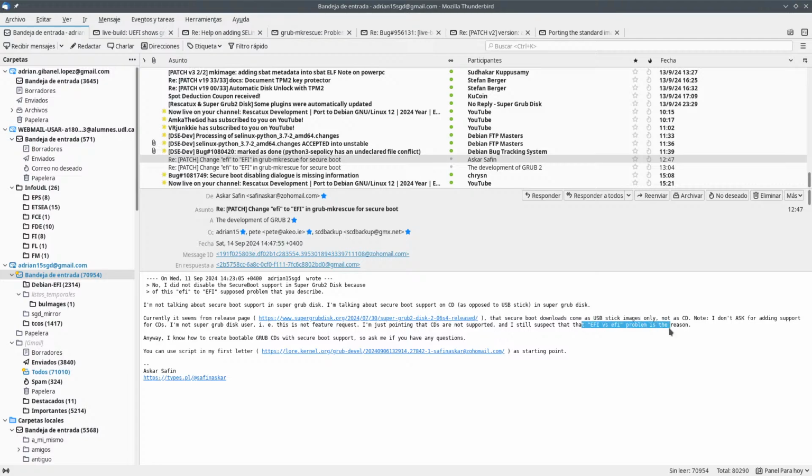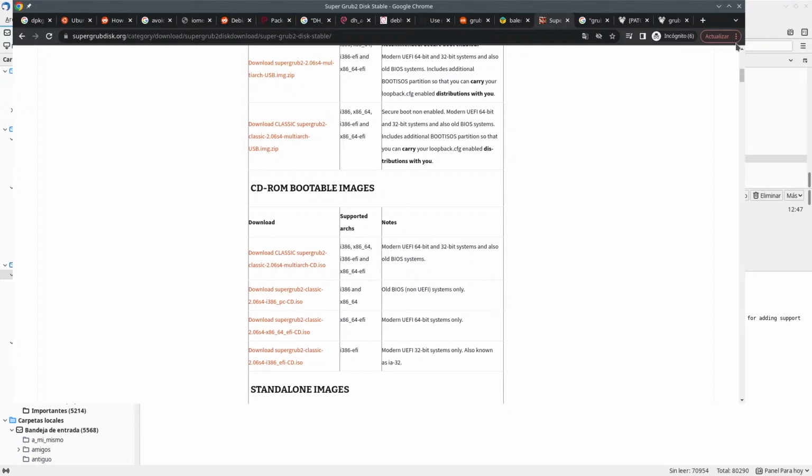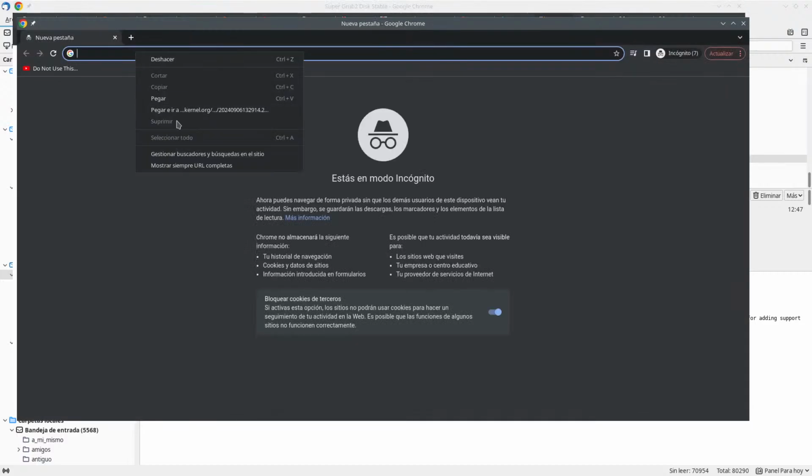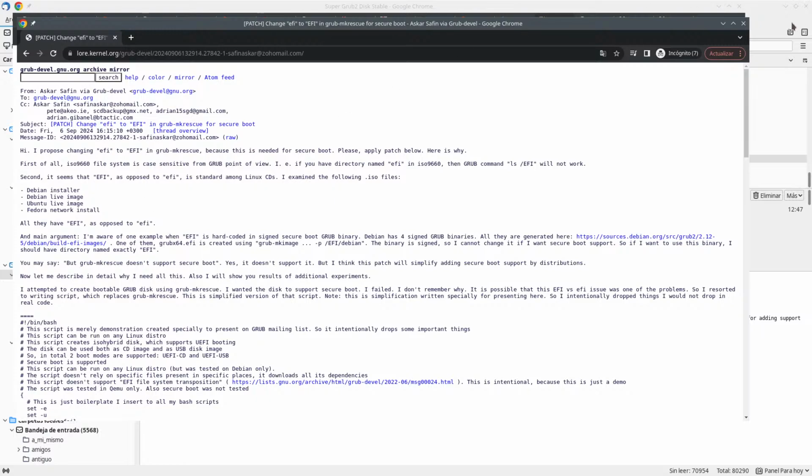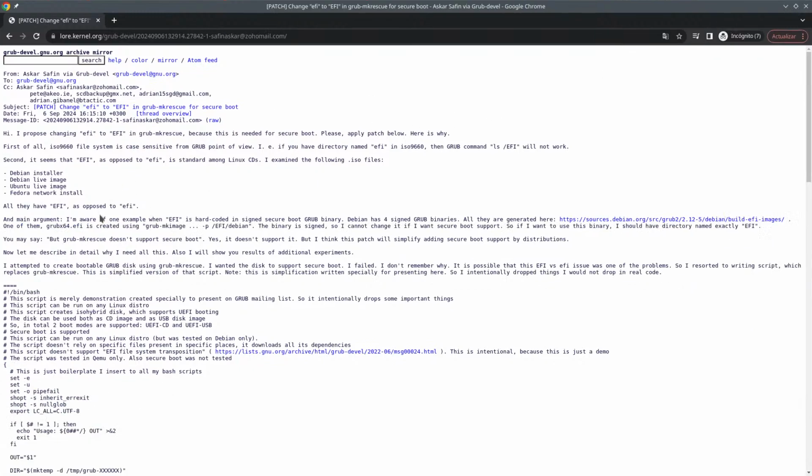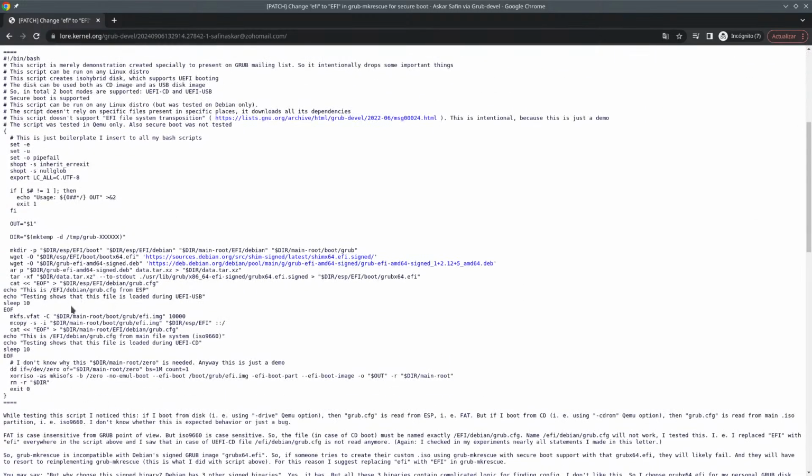Still, EFI versus EFI, that is the reason. I know how to create bootable grub disks with secure boot, so ask me in a code. You can use the script as first later. Oh, that's interesting. So we could add secure boot support for, I mean, now that we know what the problem is. Grub-devel, yeah, this is the first email he sent, and here's how you do it.